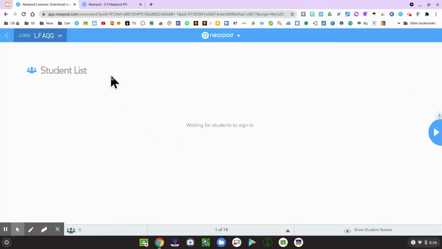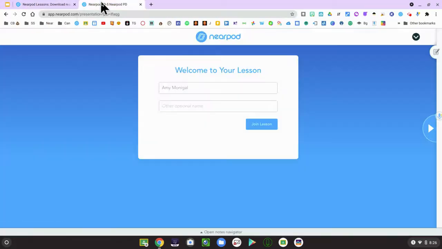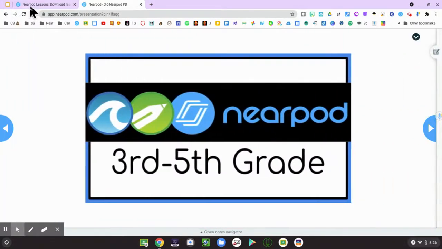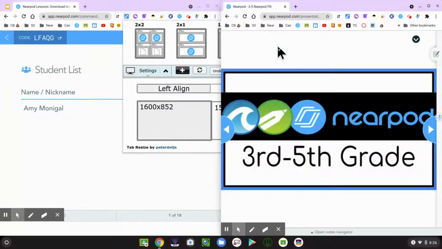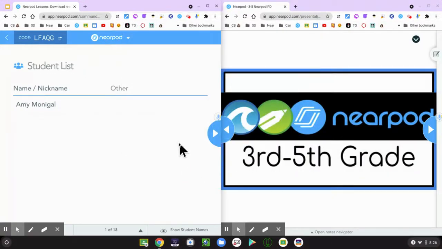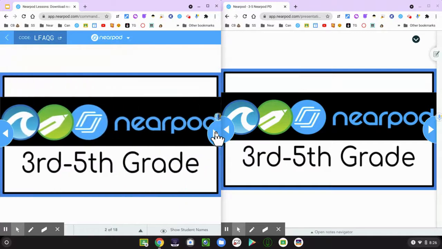So I'm in my teacher lesson, and I have actually joined this lesson as a student. I'm going to split my screen so that you can see both sides of the dashboard. So you can see that I've actually joined my own lesson. I'm on that student list. I'm going to split my screen using my split tab extension like this. There we go.